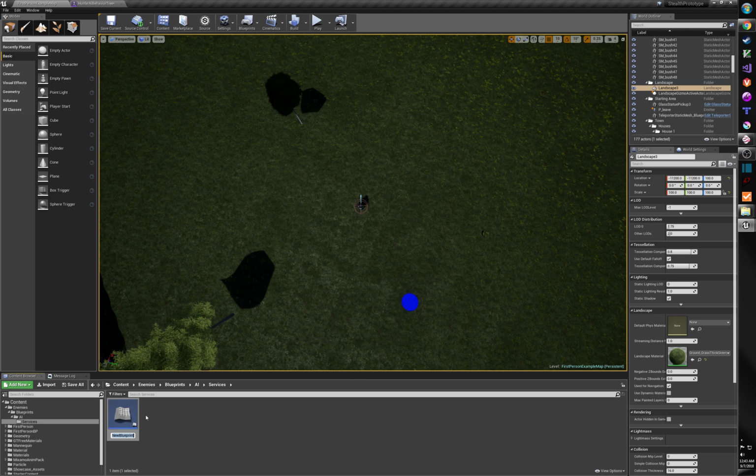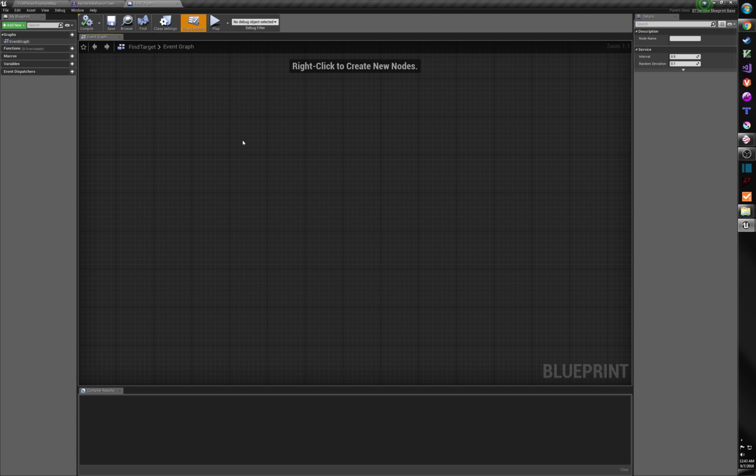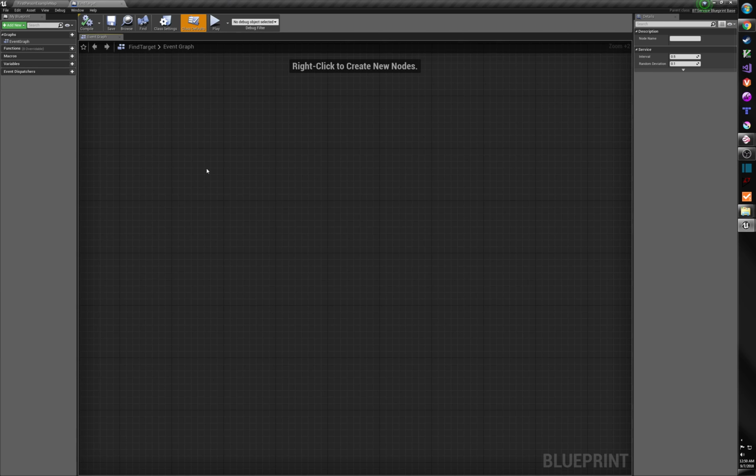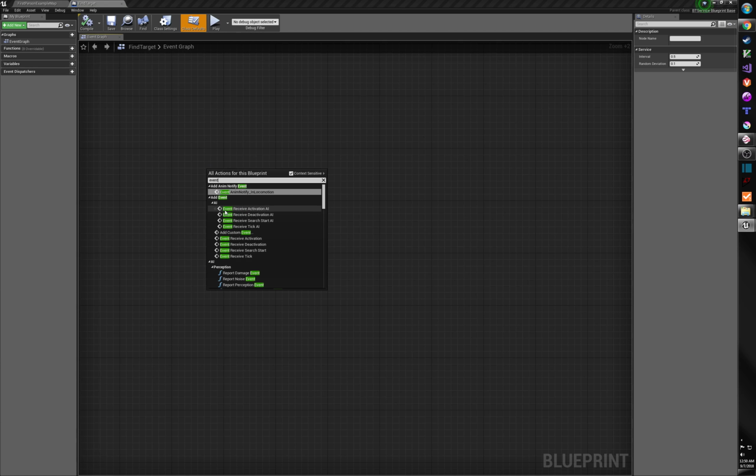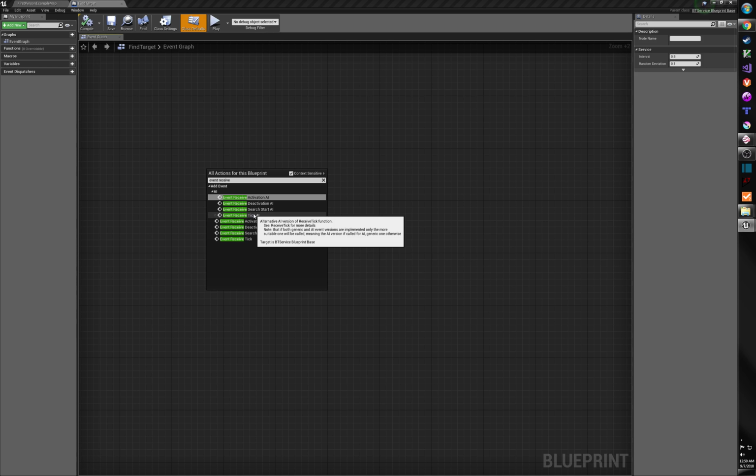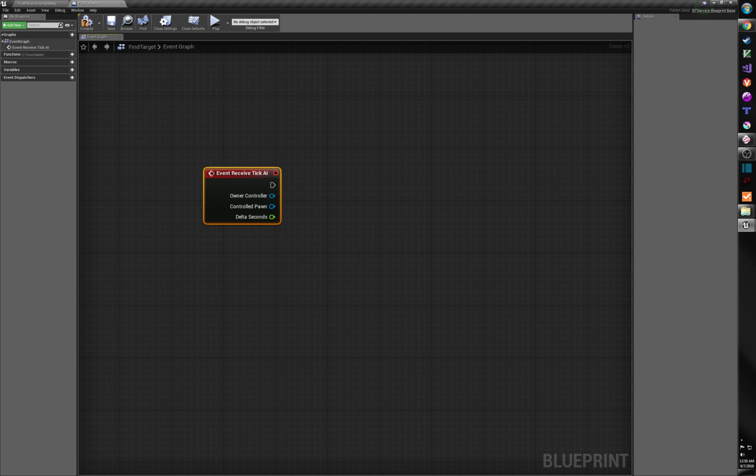I'm going to say find target. Here's our find target service. The first thing we're going to do is our event receive, here it is, receive tick AI. So that's our first thing.